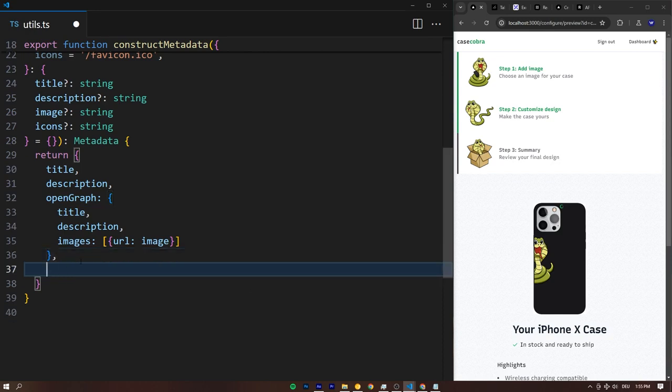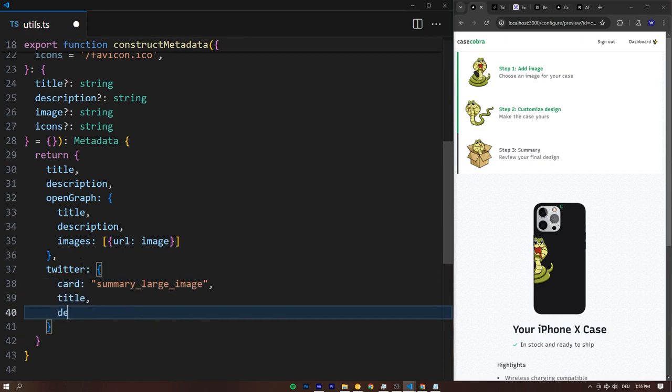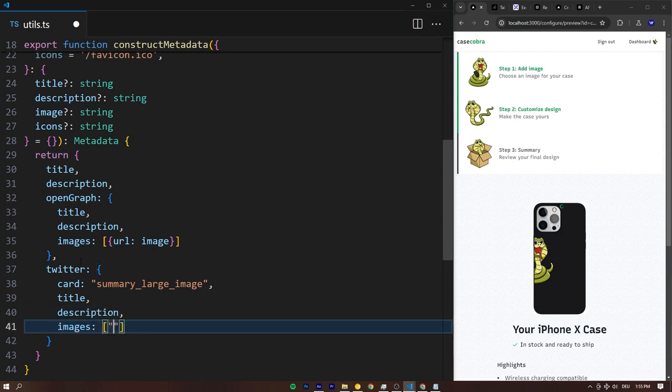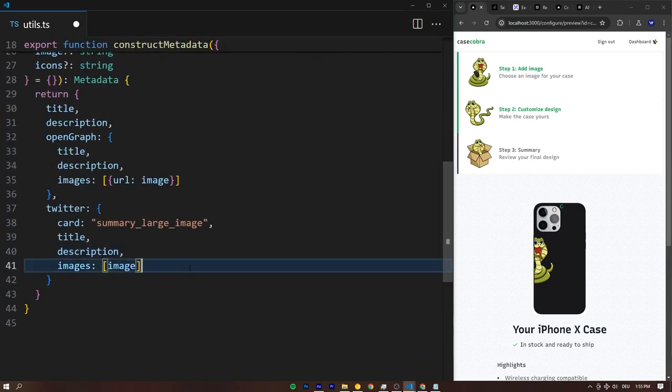when you share a link to this application. Perfect. We can also define a Twitter card that's going to be shown when you share a link to this app on Twitter. Basically, this takes a card and we can set this to "summary_large_image" as a string. This also takes the title, the description, and the images property, which is an array of strings. In our case, we also want to use the image, right? Or thumbnail, to be used when somebody shares a link to this app on Twitter.